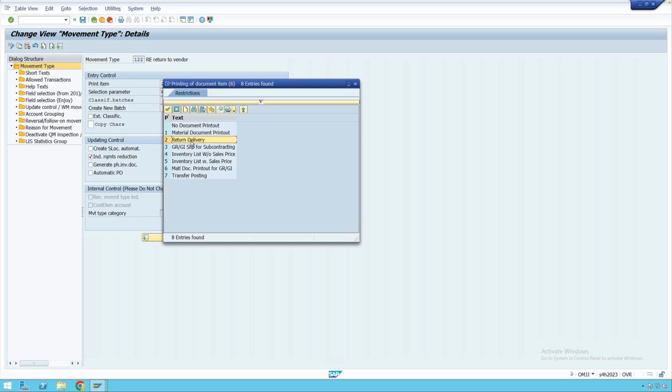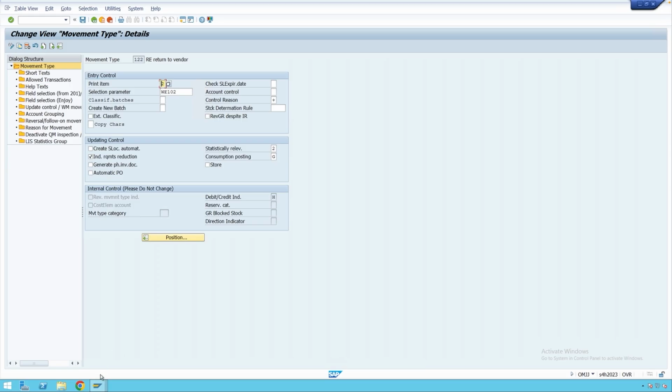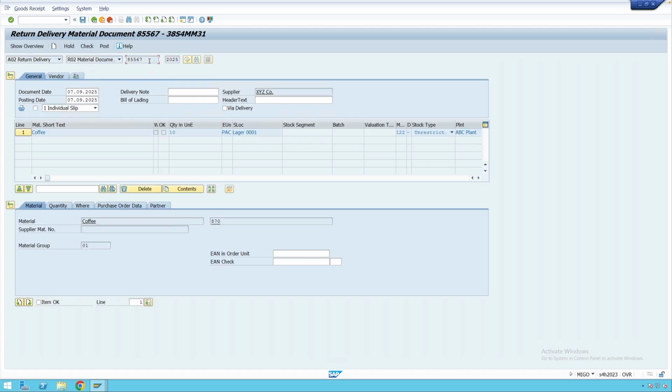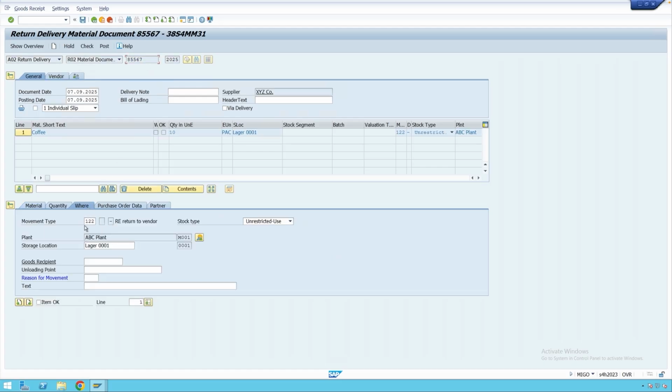So once we post this particular return delivery, we will have to maintain the condition record with print item 2. And then we'll see how outputs are determined and what changes happen in that particular output. So first of all, let's post a return delivery. We'll go to MIGO. We'll select return delivery here and we'll enter this 101 document. We'll press enter. And you can see if you go to the where tab, you have movement type 122. Let's enter a reason for movement. We'll click on item OK and let's post this document.